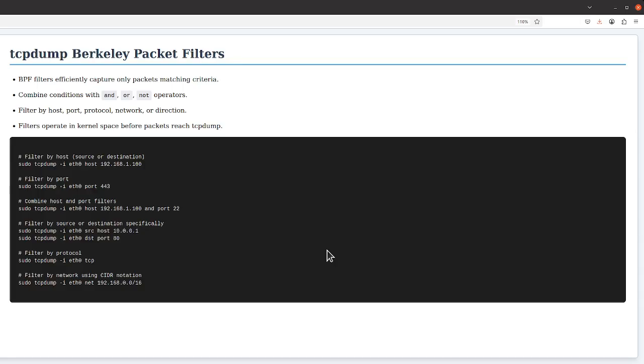The fourth command demonstrates directional filtering with source and destination. The filter source host 10.0.0.1 captures only packets originating from that IP address, ignoring packets destined for it. Similarly, destination host would capture only packets going to a specific destination.